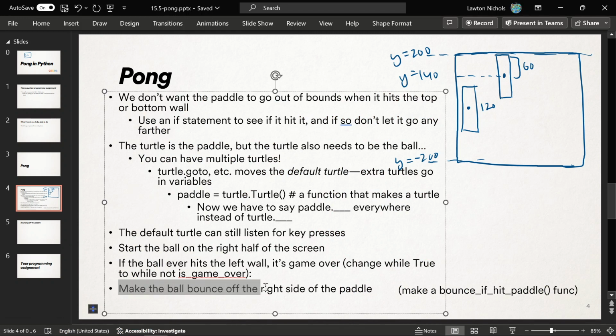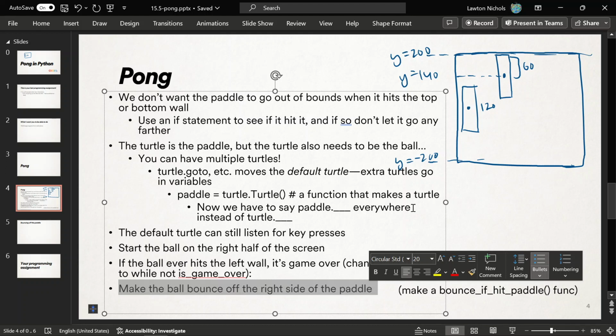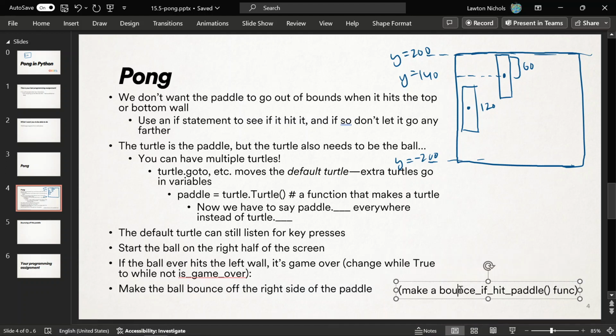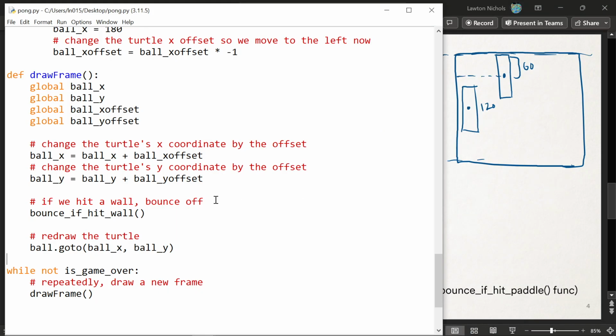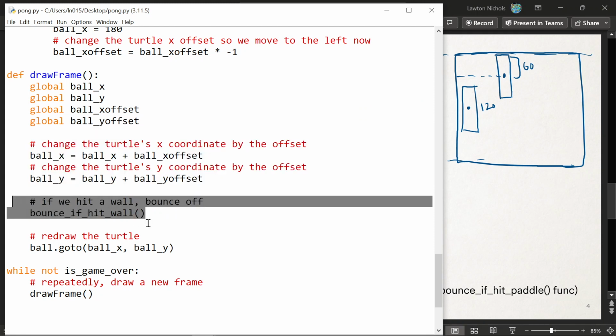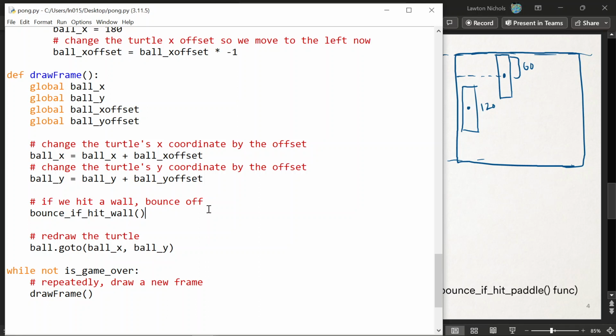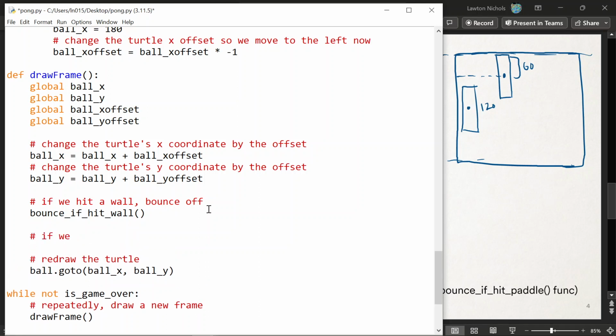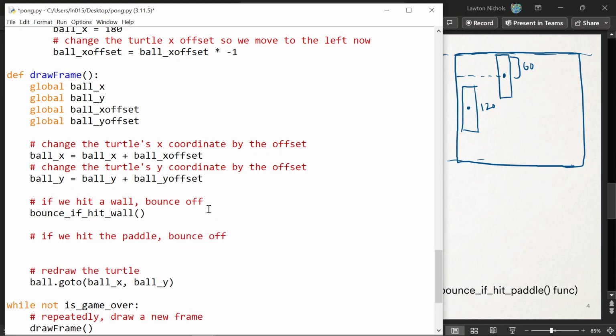So we want the ball to bounce off the right side of the paddle if we ever get there. And so let's make a function for that, because that makes one part of our job easy, right? Because what do we want to do every frame? We want to move the ball a little bit, bounce off any wall if we need to, and then also bounce off the paddle. If we hit the paddle, bounce off. See how, if we had a function like that, how easy it would make this implementation right here for draw frame.